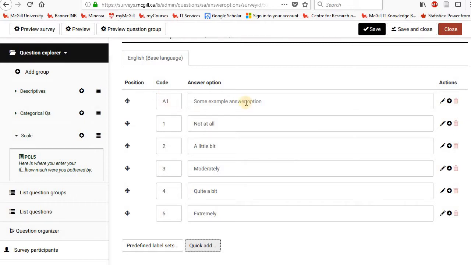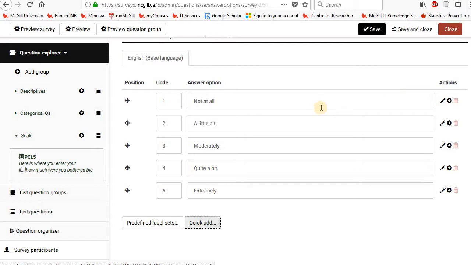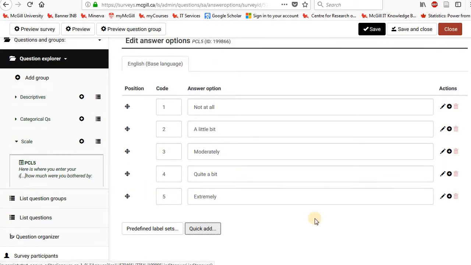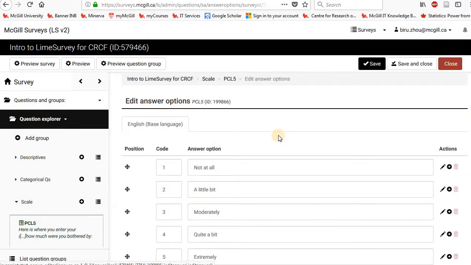And because the first one we didn't enter anything, and this should not be here, we're gonna delete this option by clicking the garbage bin here. So now these are our answer options with their corresponding values for this particular scale PCL5. 1 as not at all, 2 as a little bit, 3 as moderately, 4 as quite a bit, 5 as extremely. Okay, so that's it for this section, editing answer options. Now we're gonna save and close.